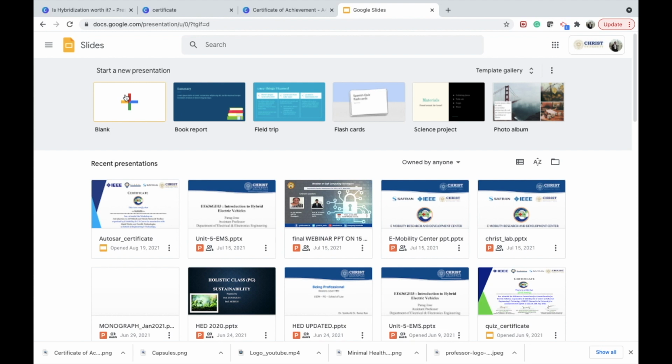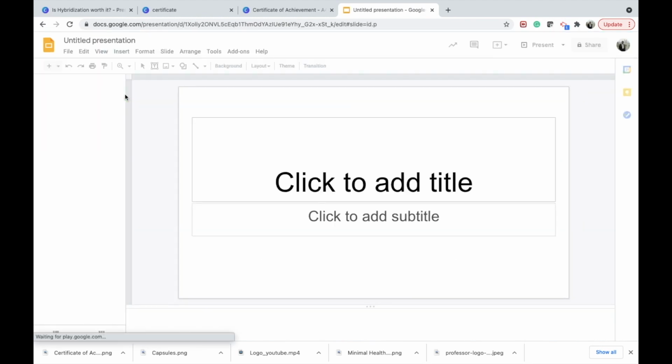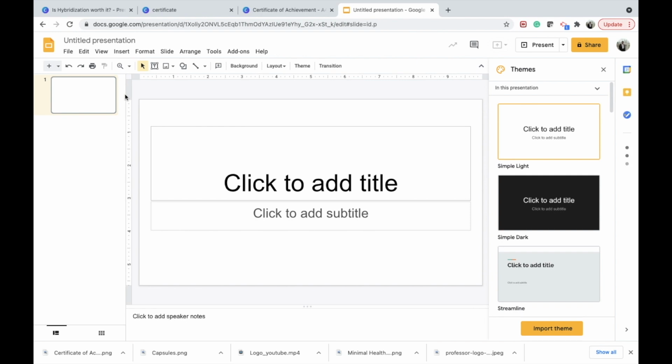Okay, so you can click on blank, and you will get an image like this. So this is your Google Slide. I'll maybe rename this as certificate trial. Okay, so now this is a Google Slide.